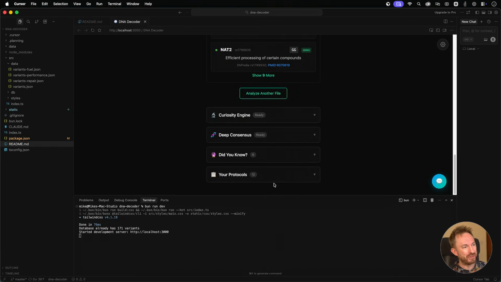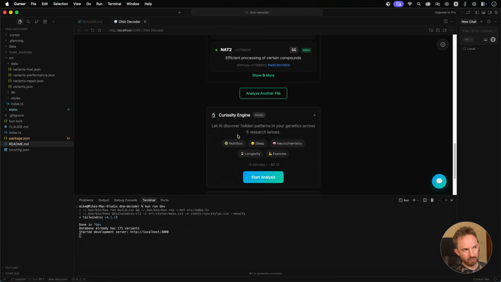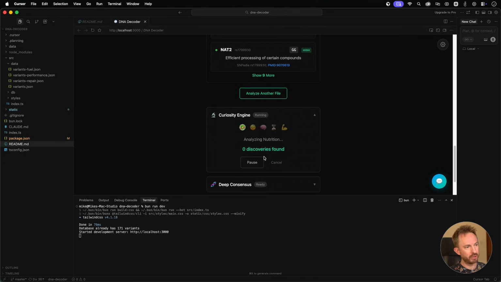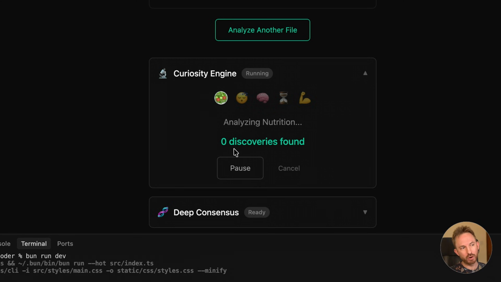I can analyze another file, but what is really cool here is I'm building out other parts of this app, such as a curiosity engine. And this is where I can feed lines of my DNA to certain AI models and get it to analyze and tell me how I should eat, sleep, my neurochemistry, my longevity, and the types of exercise I should do. In one click, it sends it to AI. So you'll see here now it's analyzing and it's going to tell me any discoveries it finds in my DNA.